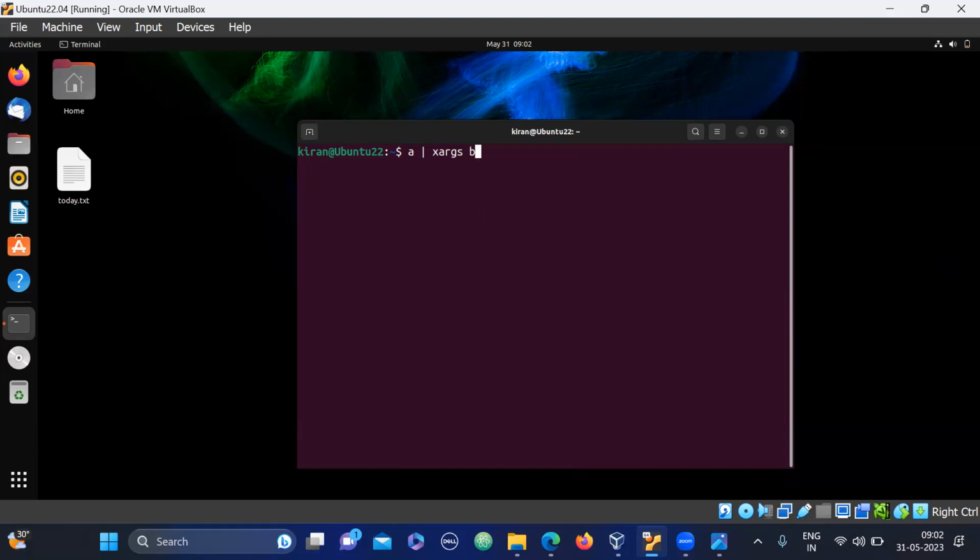That means if B is accepting only command line arguments, then we should go for xargs. This is the data stream, and the data stream is converted into command line arguments, and these command line arguments are passed to the B command. That is the meaning of this command.